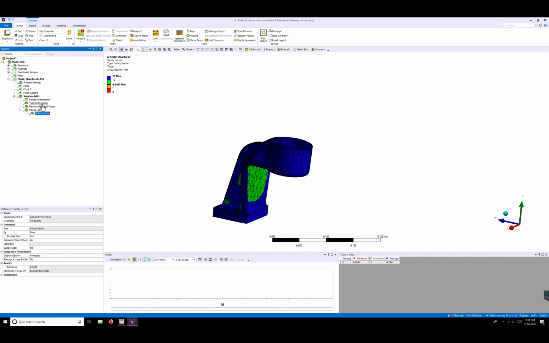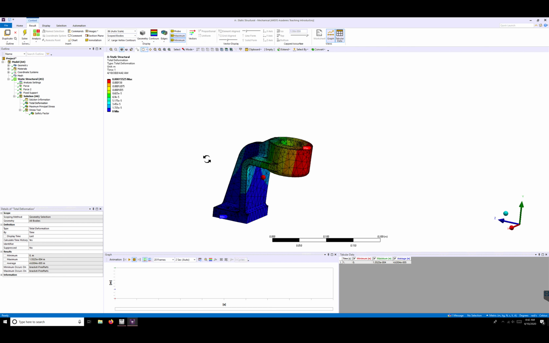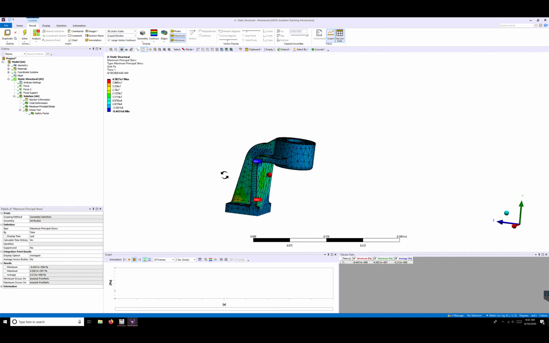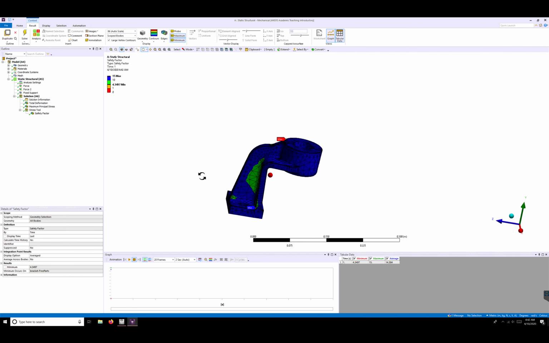Now this doesn't show us all the information we want right off the bat. So something that can be helpful is if we go to result, we can select maximum and minimum. This is where we can see the maximum and minimum in terms of total deformation, our max and min of our principal stress, as well as our factor of safety. And it also tells us right here in this graph on the side that 15 is our max and 4.3 is our minimum.